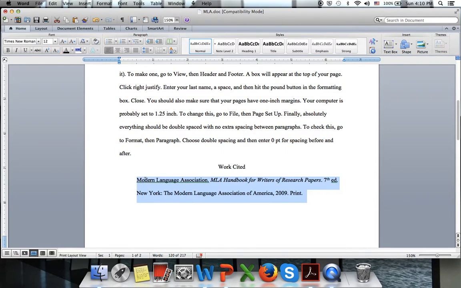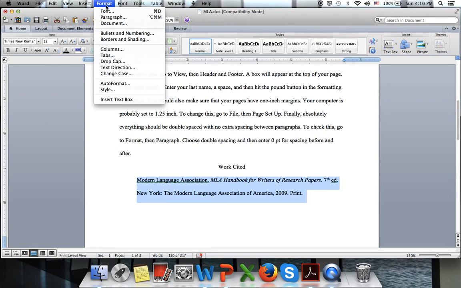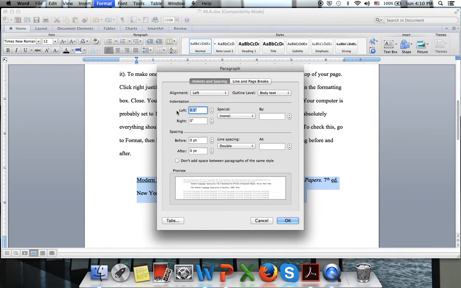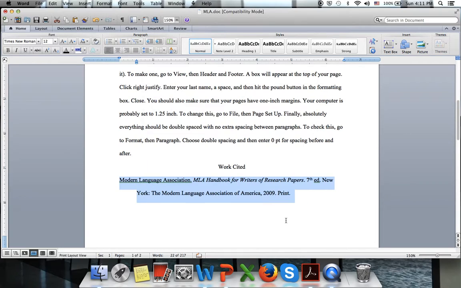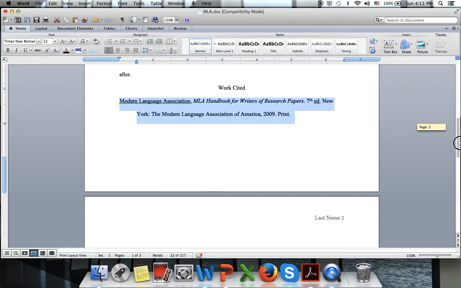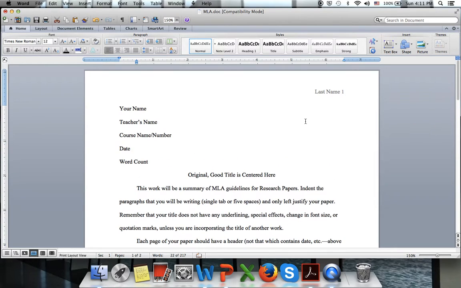And so I'm going to highlight this paragraph. I'm going to go to Format, to Paragraph again. And then I'm going to say that I don't want any weird special indentation, but that I want hanging indentation, which is reverse indentation. And this is automatically going to make my works cited entry look like it's supposed to look. Now, this is actually ready to go. Notice that I have my little header up here too.